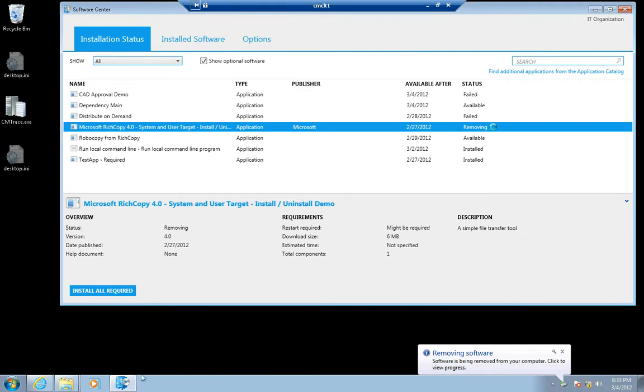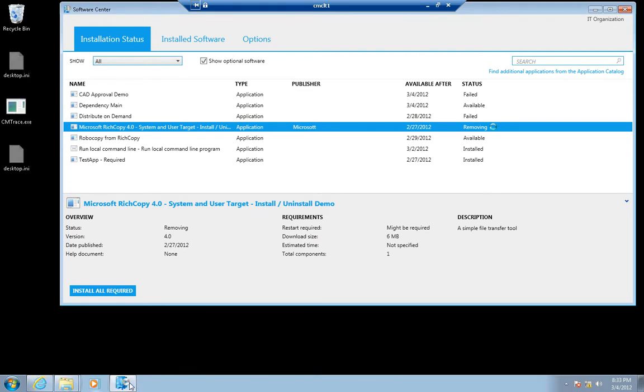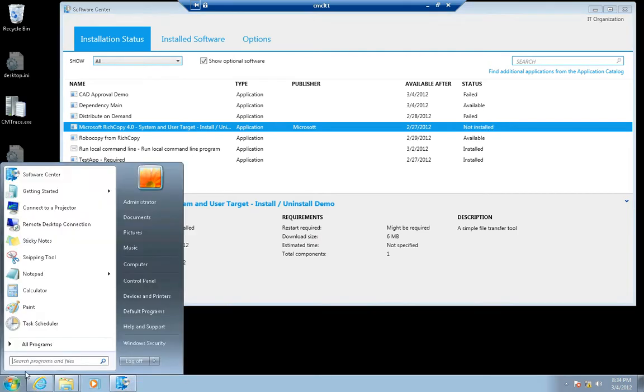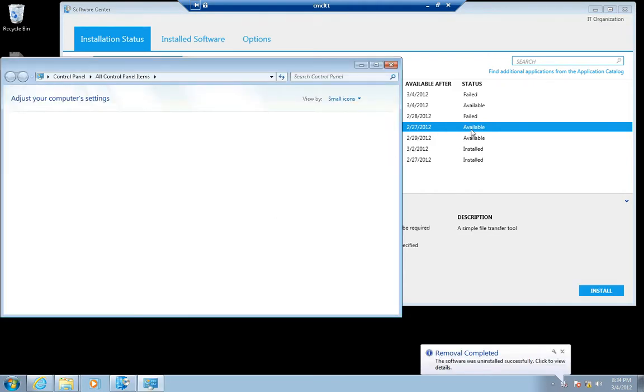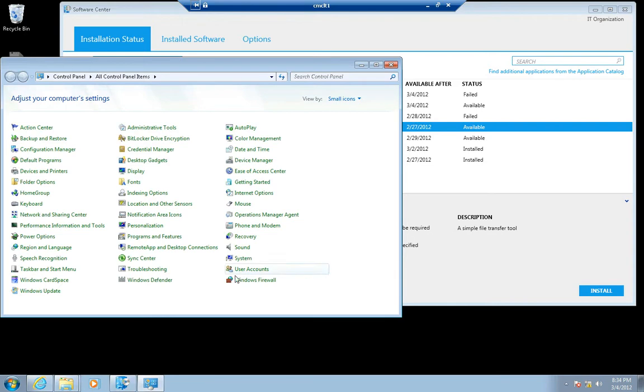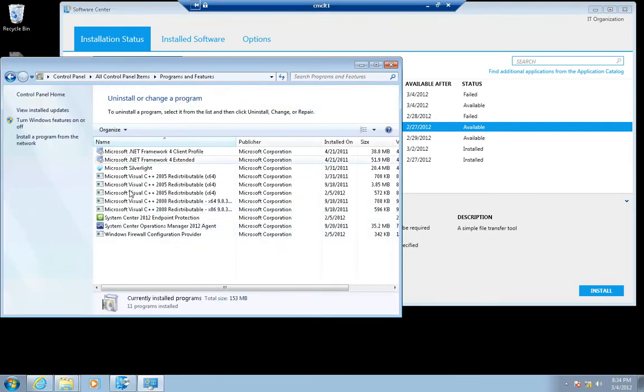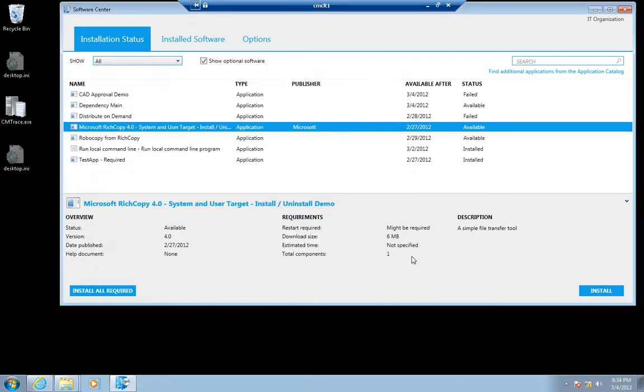So we'll go through the uninstall, and then we should see that it disappears from programs and features. So we're removing software, and then in just a minute we will go on into the control panel again and get it away. So now it says available, removal complete. So let's go to programs and features again and look, and now we don't see Rich Copy. Okay, so it worked kind of as you expect, right? So since we targeted systems, that's why it's here, right? This is in Software Center by targeting the systems.